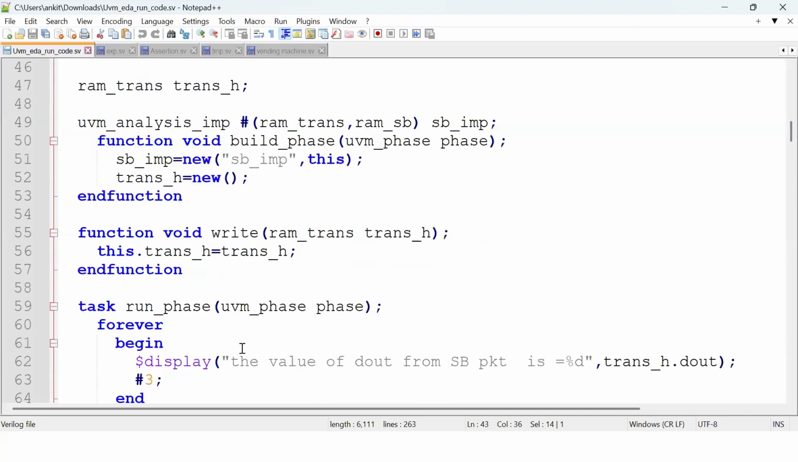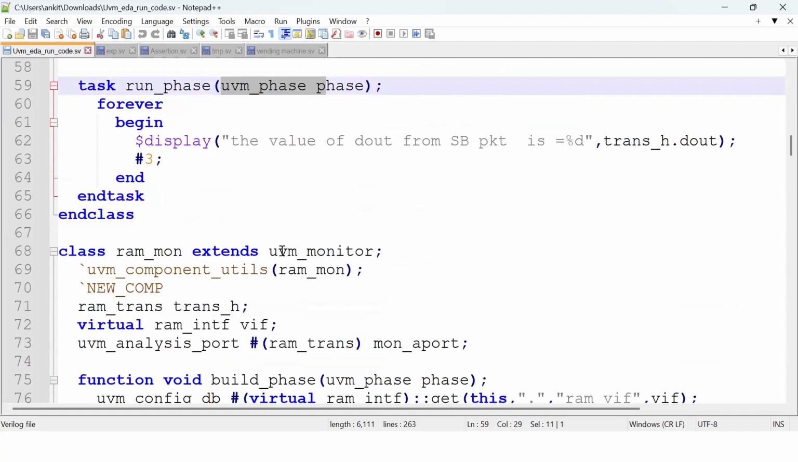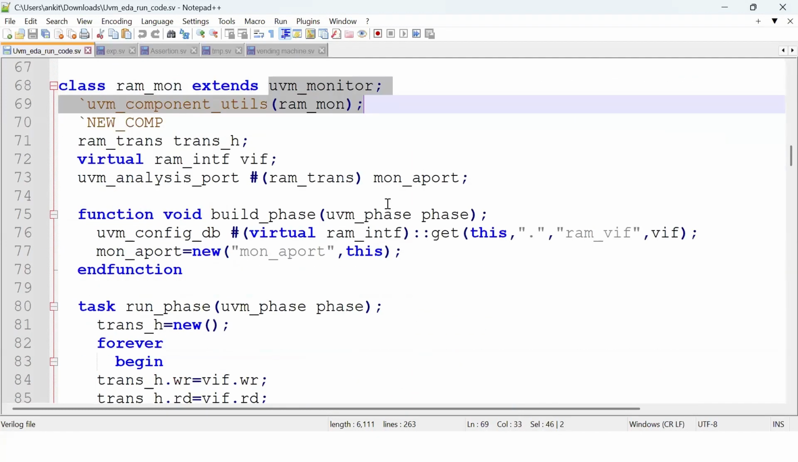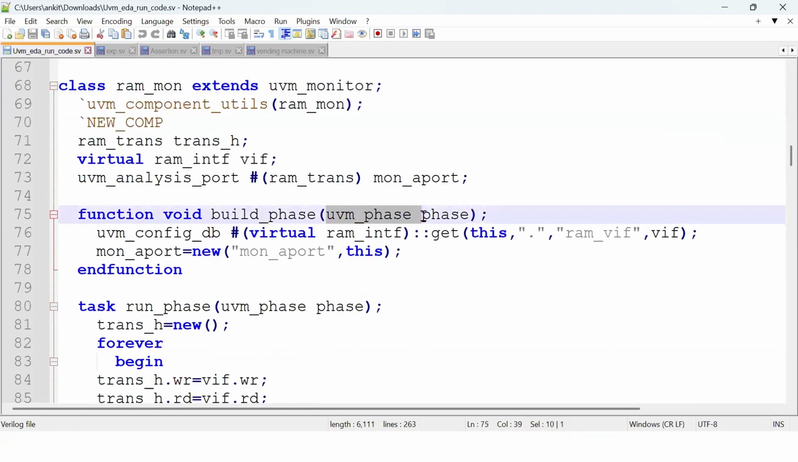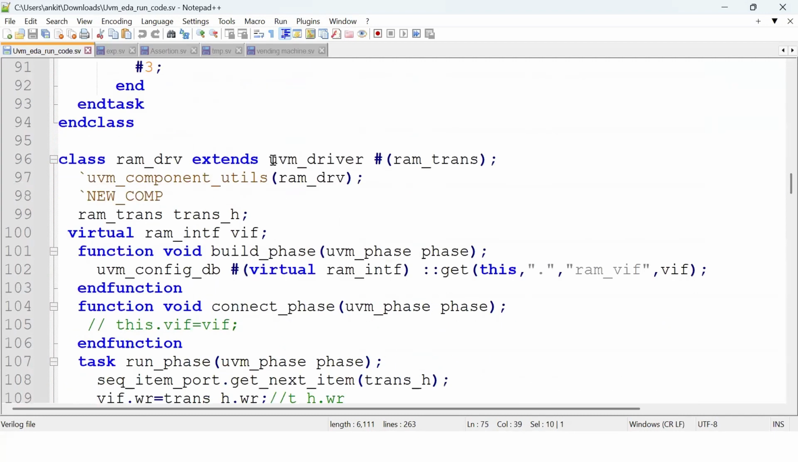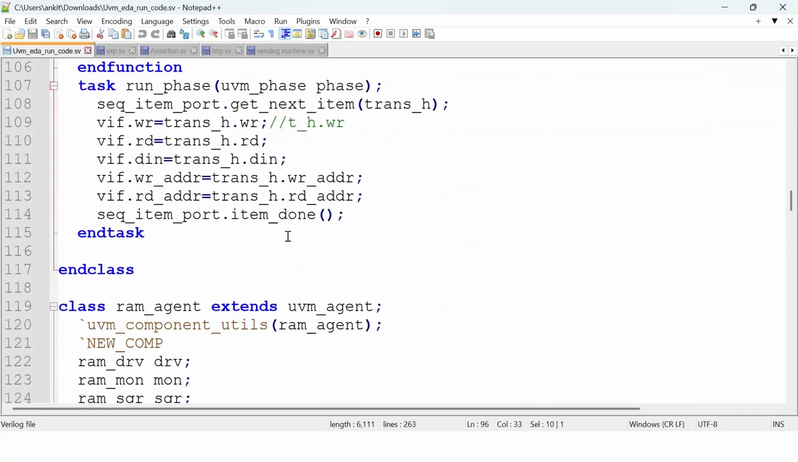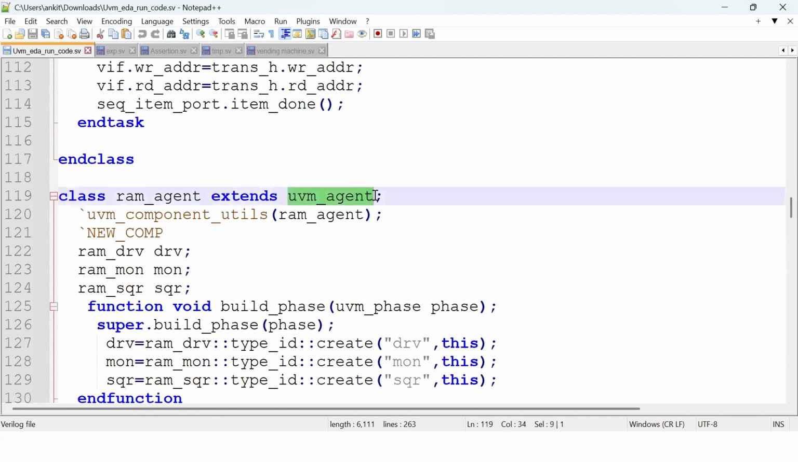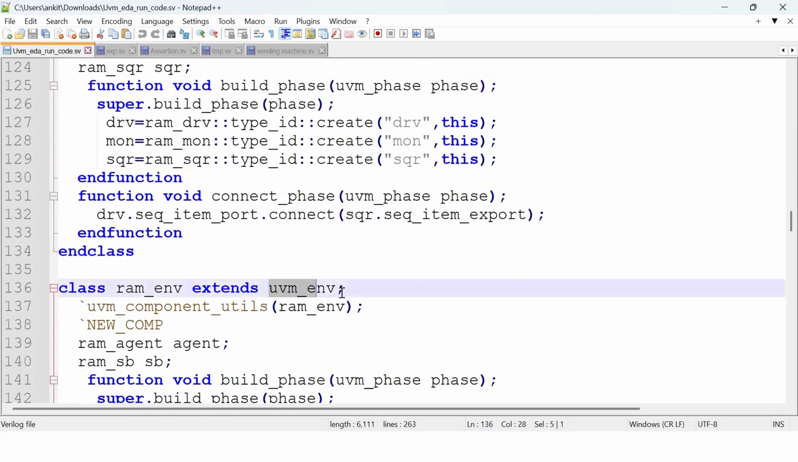Universal write method, uvm_monitor, UVM ports, UVM phases, uvm_driver, uvm_agent, everywhere you will find uvm_environment. So now there is no difference. Signals may change, but the overall structure, that is the test bench architecture, will be the same.